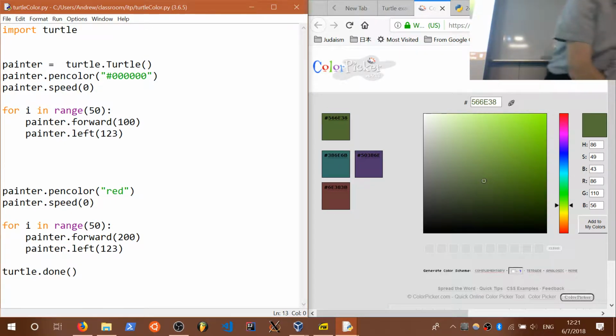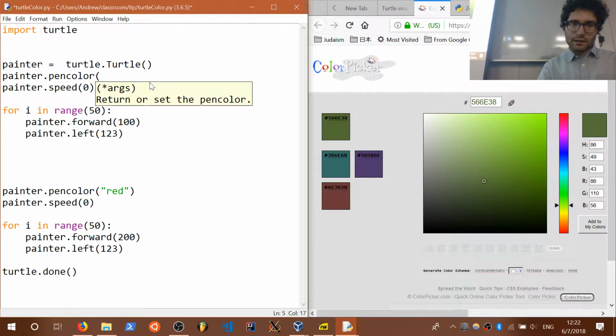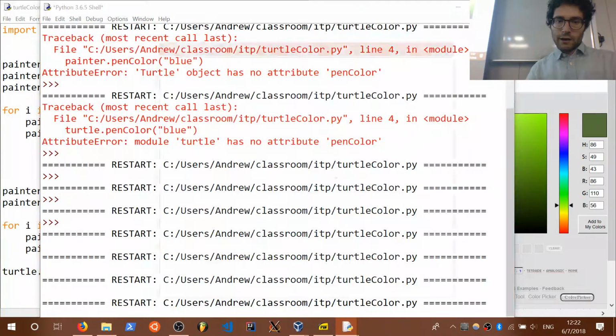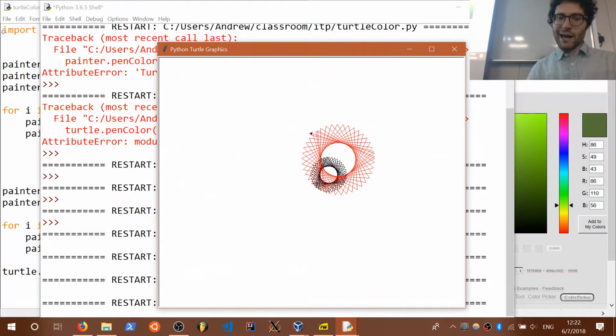Now, the other way we can do this is that we can actually specify that. The default way that this handles things is that you can put in 3 variables, okay? Pen color args return or set a pen color. So there's an alternate way by default, which is that you give a value of 0 to 1. So I'm going to put 0, 0, 0 here and run it and show that that works just fine. It's all black.